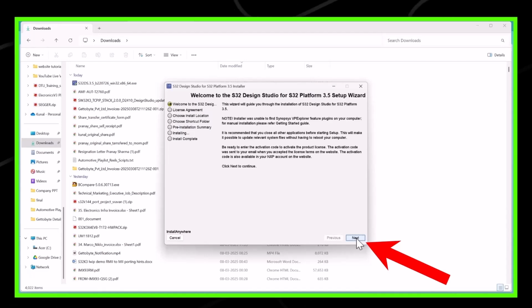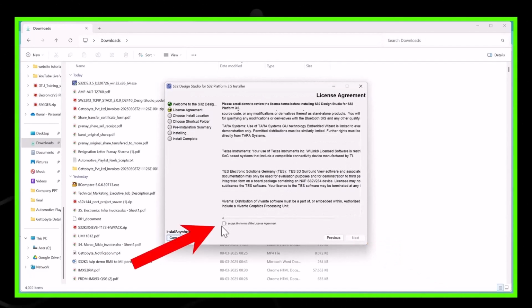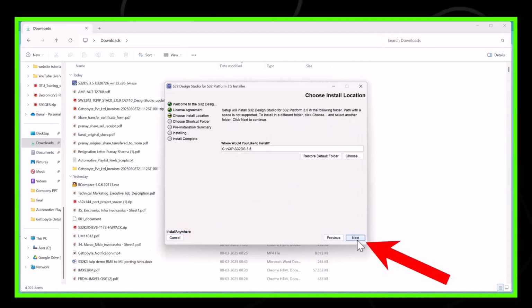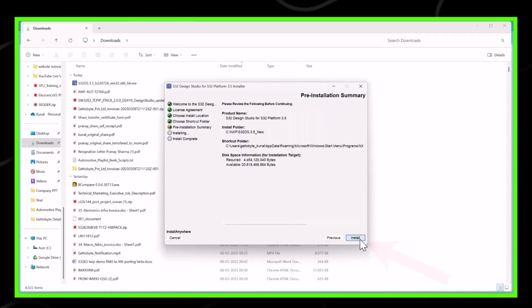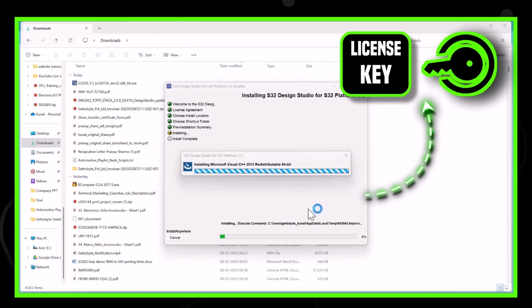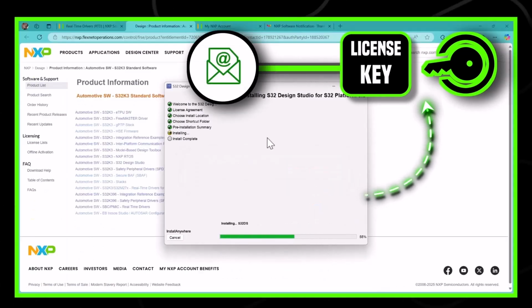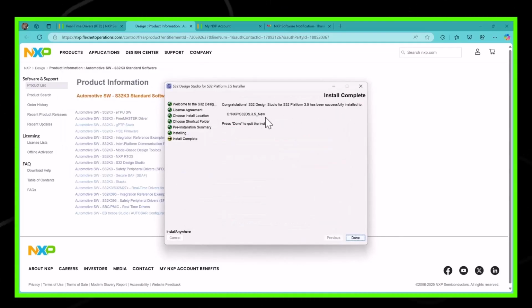You'll just keep on clicking next, and it will ask you for the terms and conditions. It will ask you for the directory at which you want to install. I have already installed Design Studio 3.5 in my system, so I'm just adding a new path with underscore new for you guys, and click on next. In this process, it will also ask you for the license key. You will get a license key as an email notification to your mail, and then you just put it in and click on next, and your software installation will be done. And then click on close.